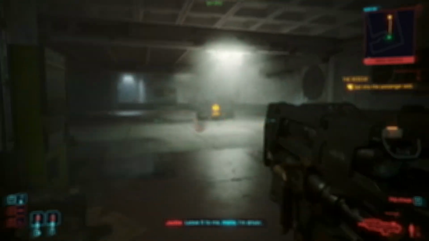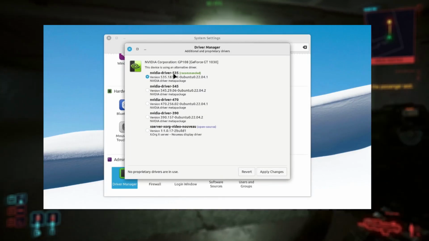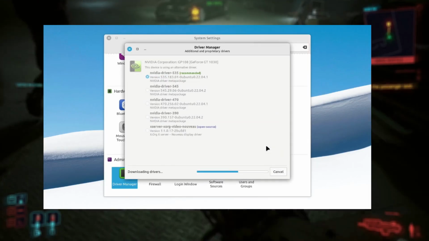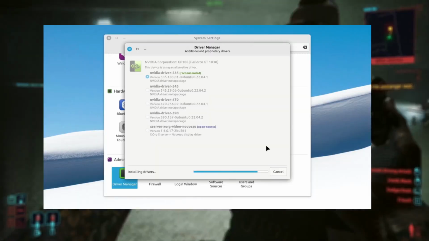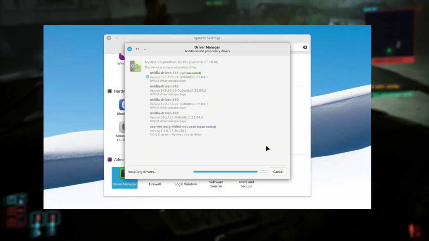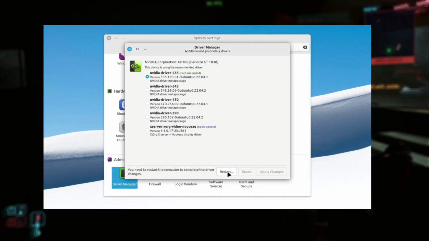On the NVIDIA GPU side, I had to open the driver manager in Linux Mint, select a proprietary NVIDIA driver, click on install, then reboot, and it just worked. No troubleshooting, no distro switching, no weird firmware installation processing and stuff like that. Which brings me to my next point.